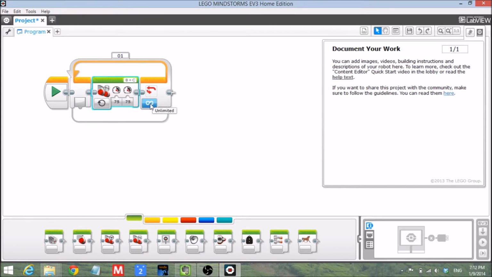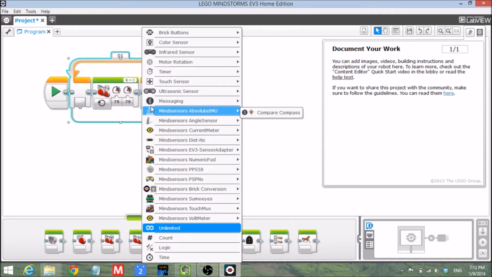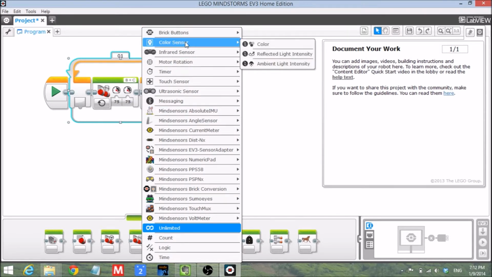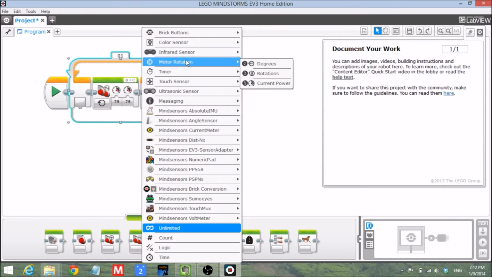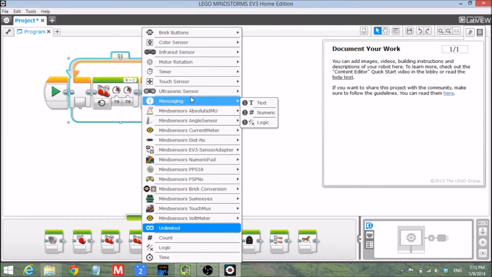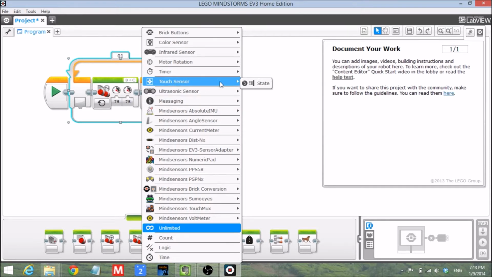Loop condition. We need to change this loop condition right here to something else. Right now it's set to unlimited, which means that you'll drive forever. These are your options for stopping the loop. As you can see, there's a lot more than a touch sensor. You could push a button on your brain. You could use the color sensor, infrared sensor, motor rotation, timer, touch, ultrasonic. We're going to start by setting it up with a touch sensor.